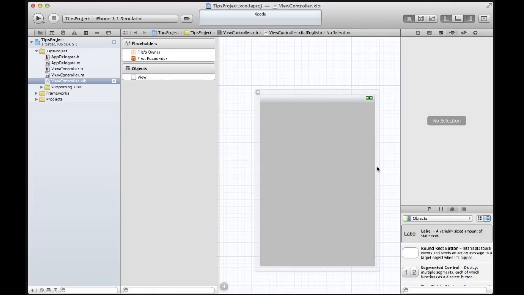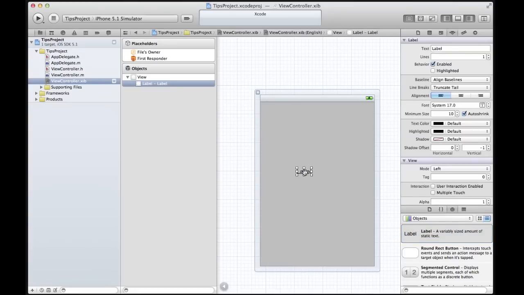I'll show you a few quick tips for working with UI labels in Interface Builder. We have a new project here, and I'm going to start by dragging a label onto my view. Now, the most common problem people have is they put a new label on, and then they size it to about how they want, and then fill it with text.